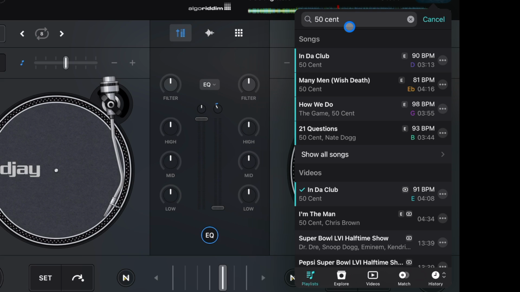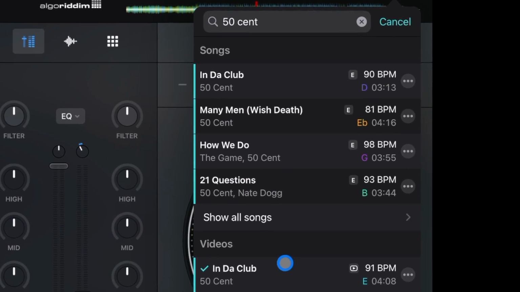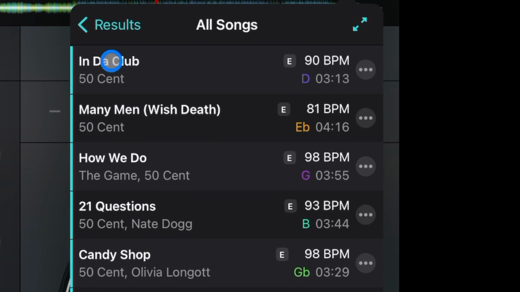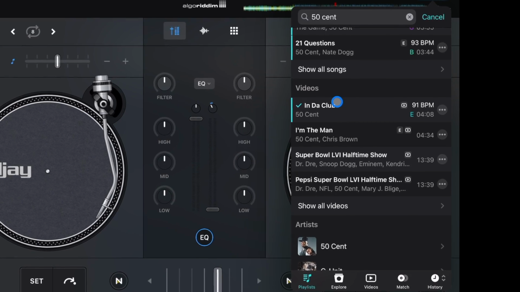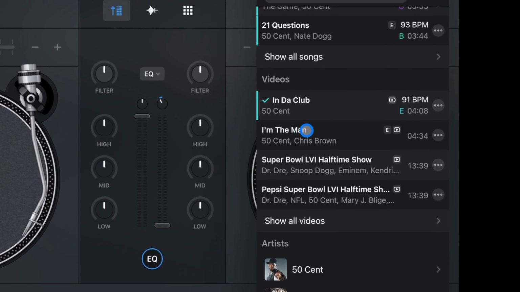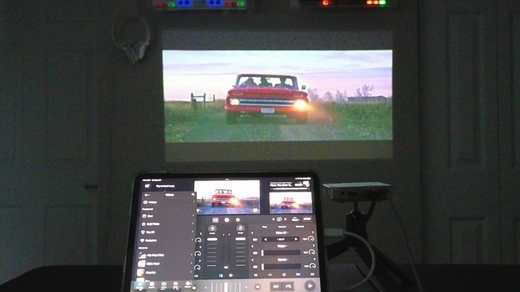You have the popular songs by the artist over here. And then you could go to show all songs and it'll show every song by the artist. And then videos, it's going to just show all the popular music videos, and then you can load it up into the video mixer and DJ with a TV or projector. It is awesome. I will show you that later. Stay tuned to the video.